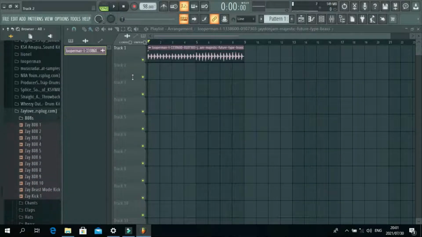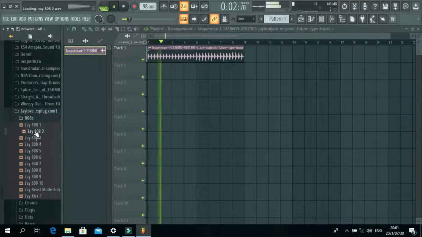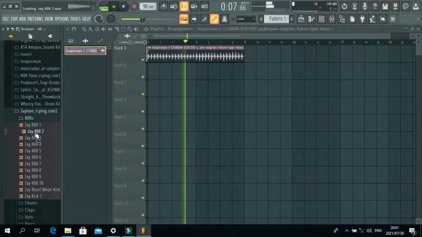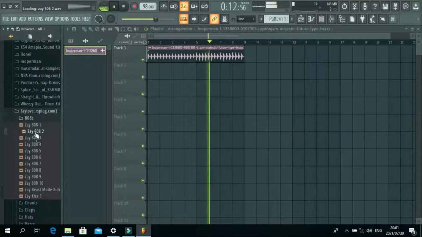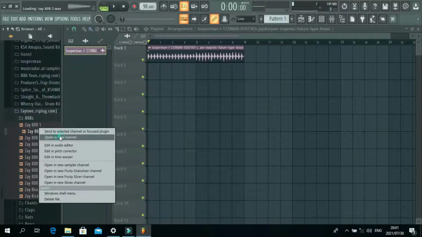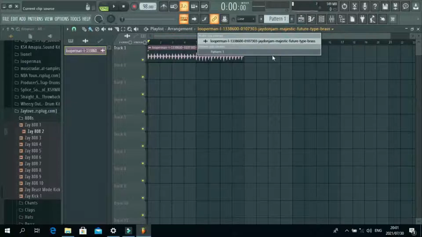Zaytoven kit. You can get that online. Forgot what site I downloaded it from. Quick start, quick start. I like that 808 pattern. And you know what? Let me just put down the 808 pattern real quick.